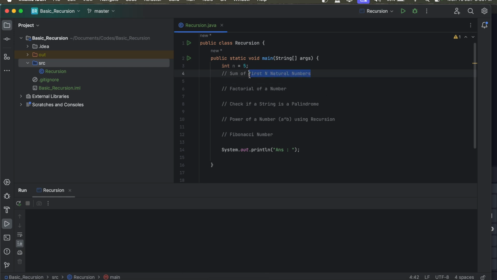The first one is like we will try to get the first n natural numbers sum. With the help of a simple for loop running from 0 till n, we can easily get the sum by adding each value, whatever the current index we are at. But yes, with the help of recursion, we'll try to see how we can get it.